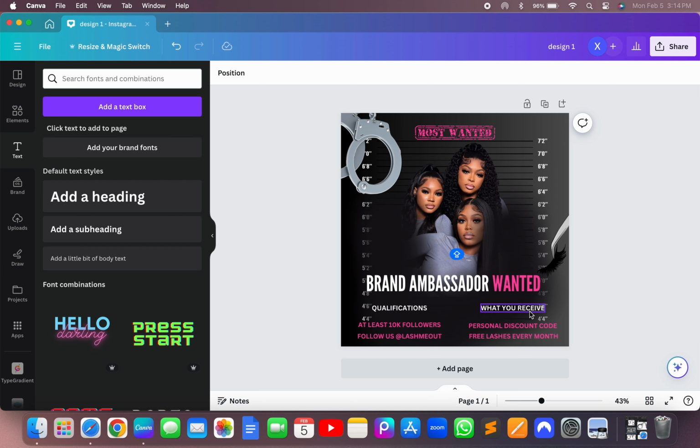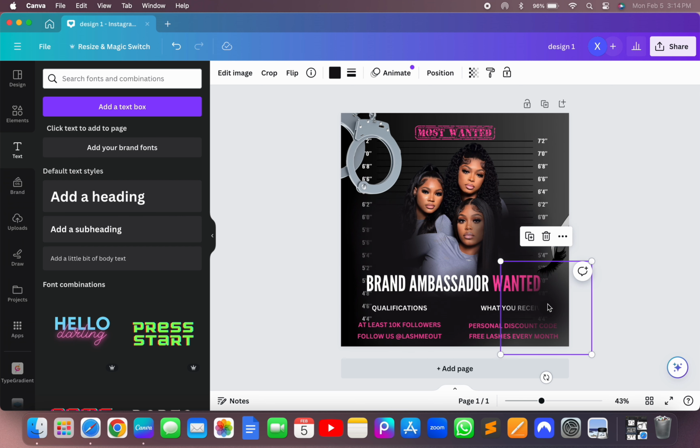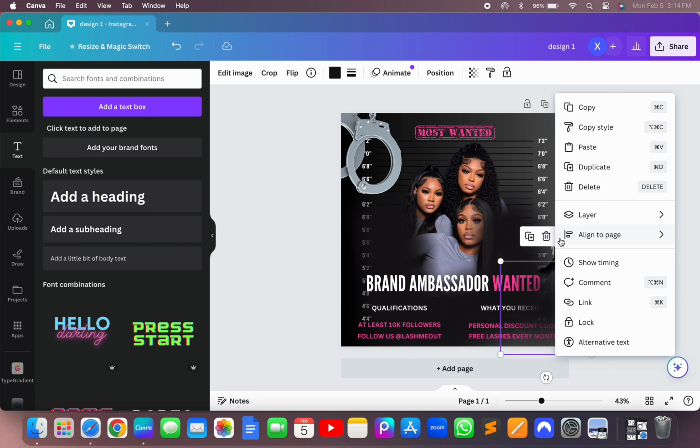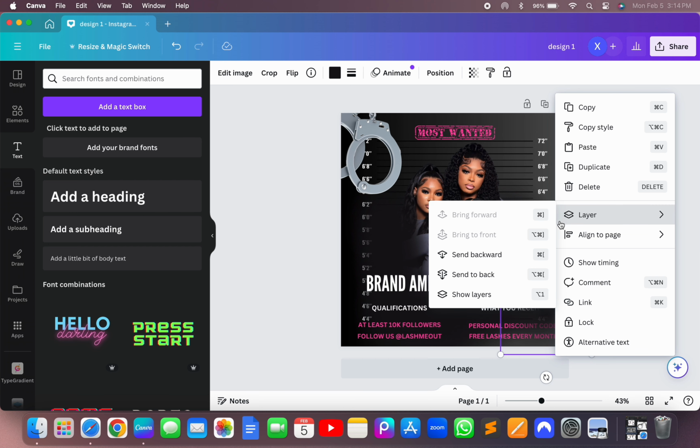So at first, you guys are probably just like, what is this? What flyer is she creating? What is she doing? But once you have everything coming together, it starts to look complete.